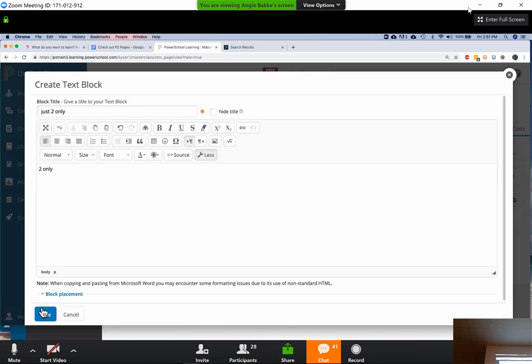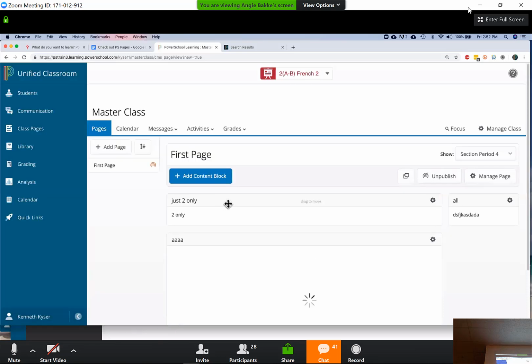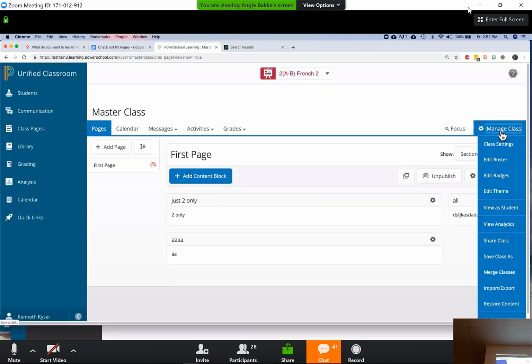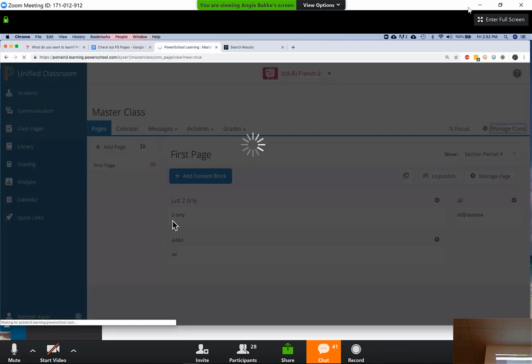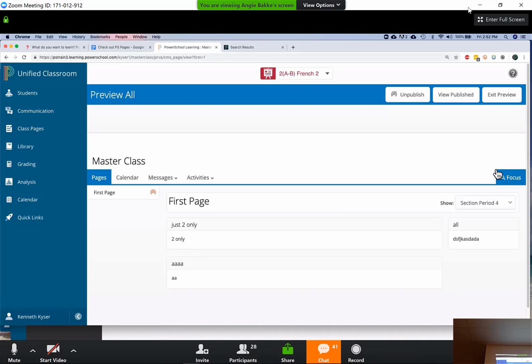So let's say we had a fire drill or something, or the class got extended. Now you see where it says just 2. But if I go to section 4, they won't have just 2. It says just 2 here, but they won't have it. If I view this as a student, that's just for section 2, they won't see it. It's showing up here in this sandbox, maybe for me as the teacher, but it does not show up for that student in that section. I can assure you of that, I promise.